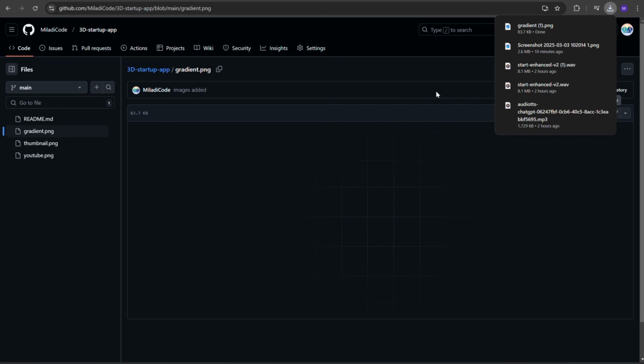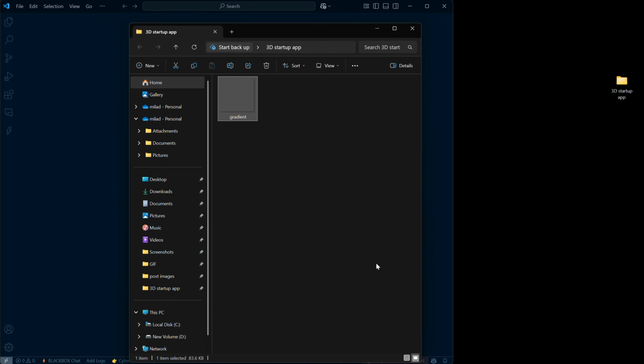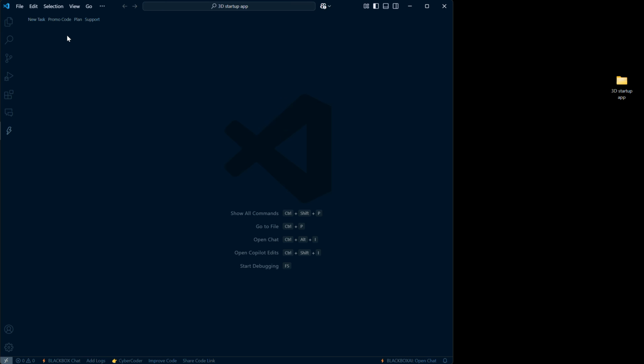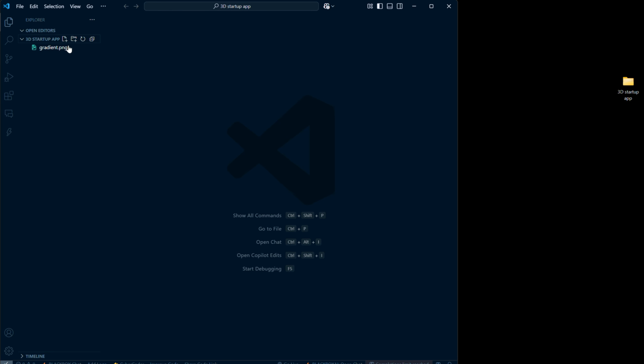Now, once you have the file, open your code editor of choice and simply drag and drop the project folder into it. I'll be using Visual Studio Code, but feel free to use any editor you're comfortable with.